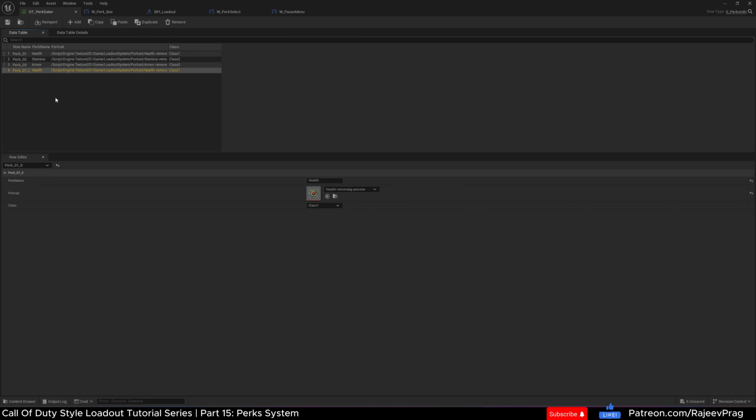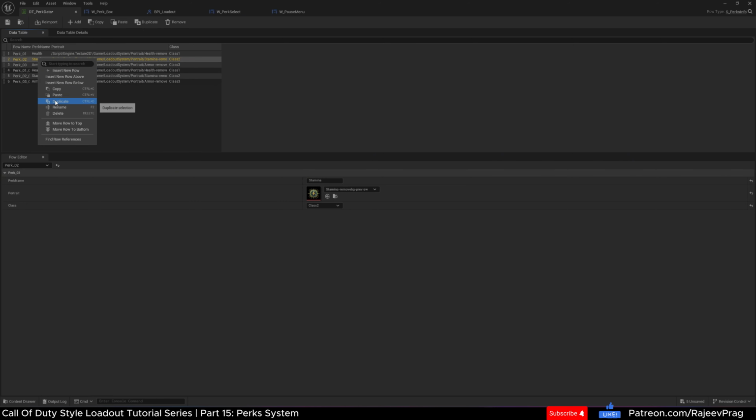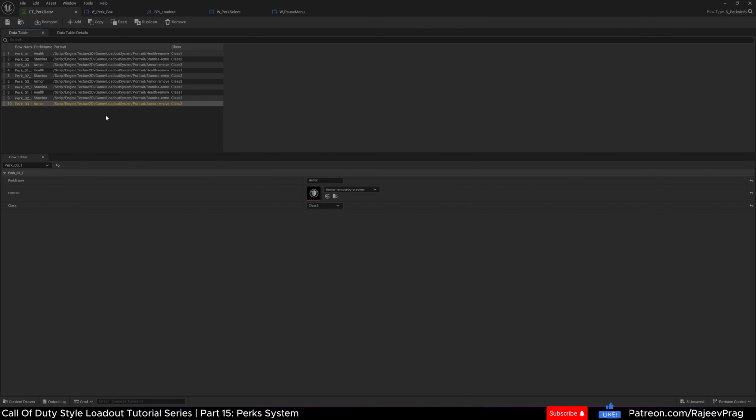Now we don't have too many perks in here, so I'm going to duplicate this health perk another time, and that will be on class 1. Stamina, I'm going to duplicate it as well, and then armor, I'm going to duplicate it. Again, I'm going to duplicate it a couple more times, just so that we have a list that populates so that you can see it.